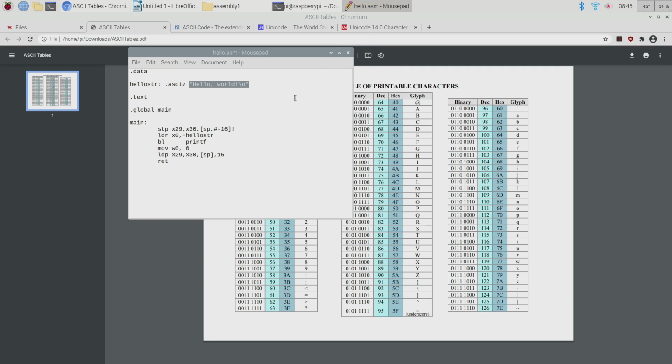Point being, this ASCII stuff is still very much used in programming, especially. And if you want to be doing stuff in Unicode, you have to do extra work in the programming department to do that. Well, that depends on the language.